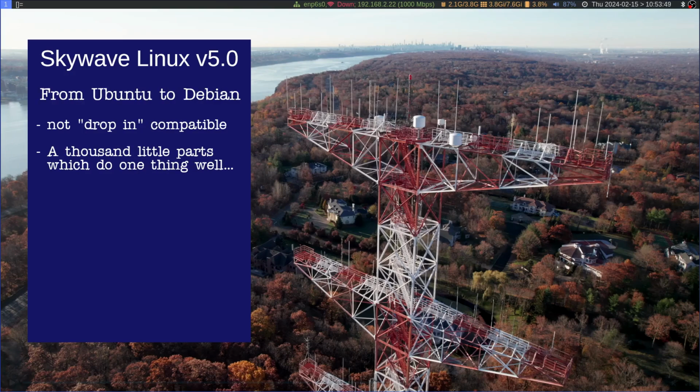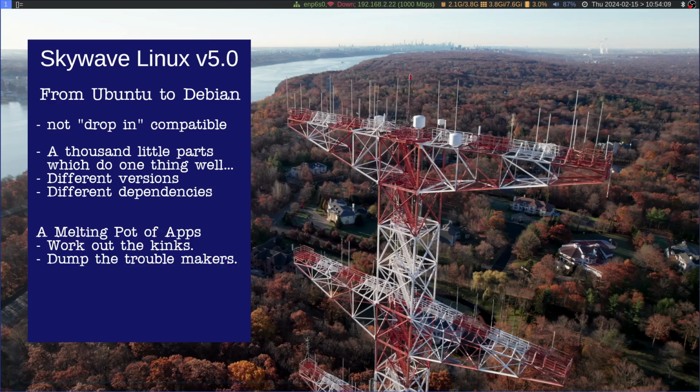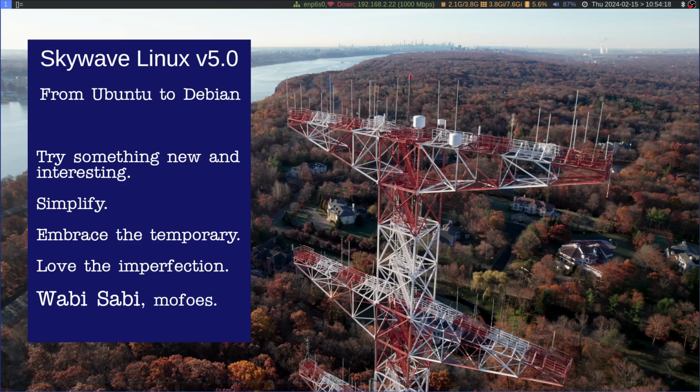It turns out that Debian and Ubuntu have some differences, with libraries and apps not drop-in compatible. The truth is that you must respect dependency compatibility from the ground up. When apps don't play nice together, try other versions, or if there's no way to get things working, or if they bring in too much bloat, dump the problem apps. Some of the changes for version 5 are simply to try something different or to simplify the system.